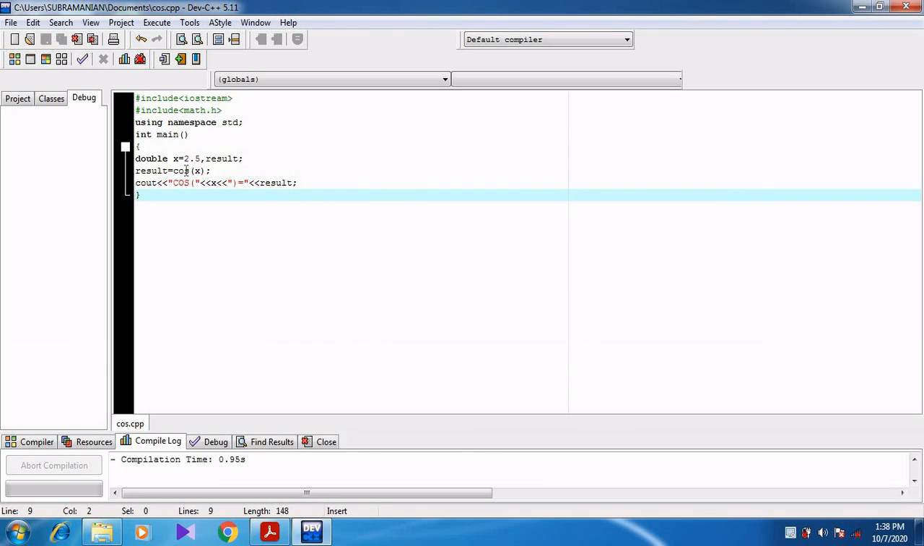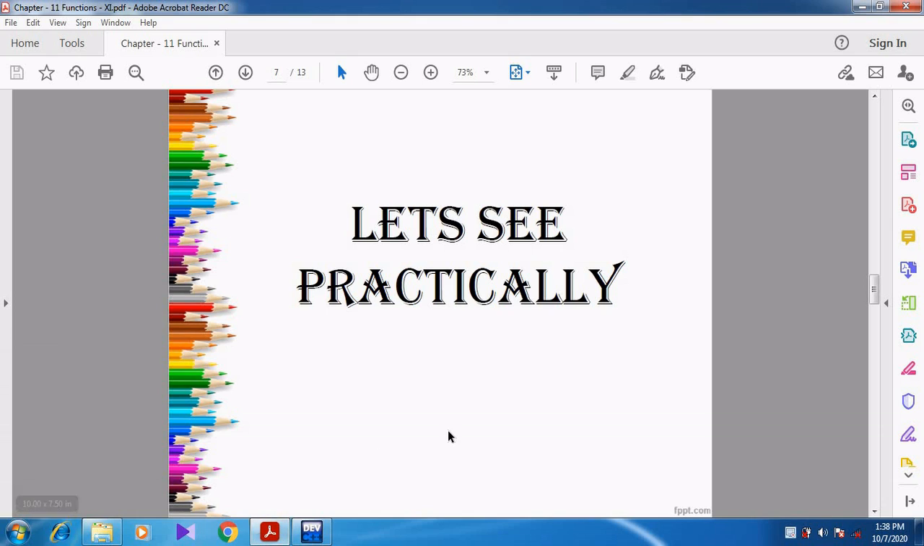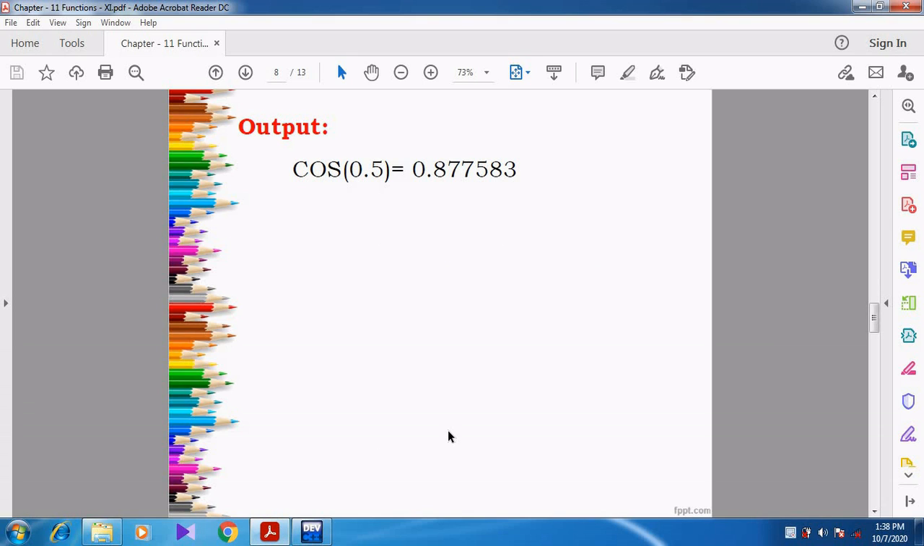So using the cos function, you can find the cos value. It is used to find the cos value for the given variable. The output shows cos 0.5 is equal to 0.877583. After the decimal point you can see 6 digits.